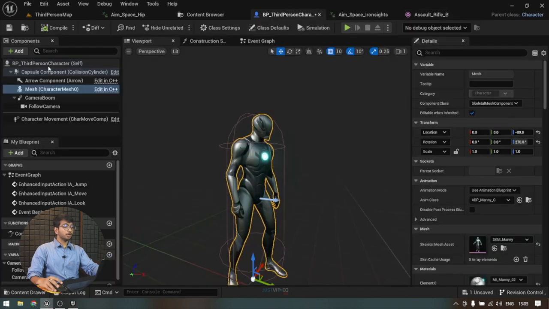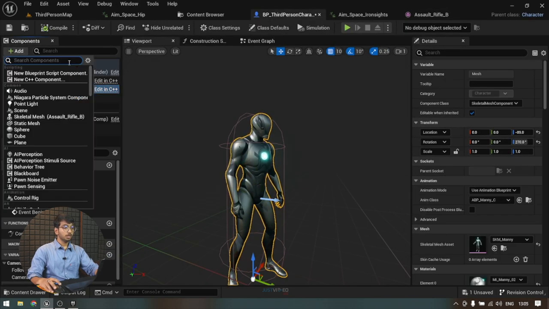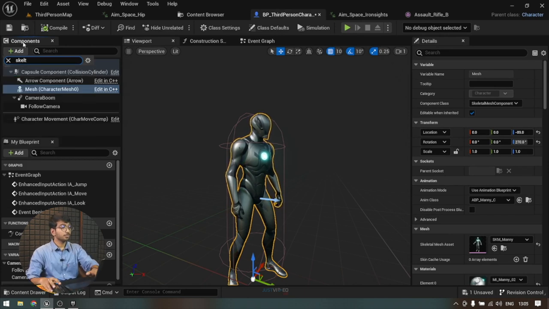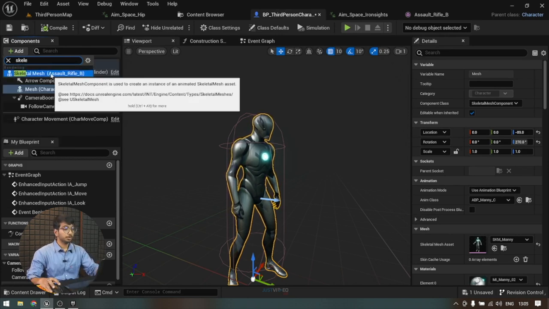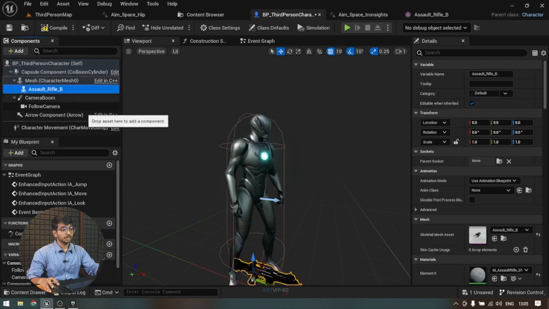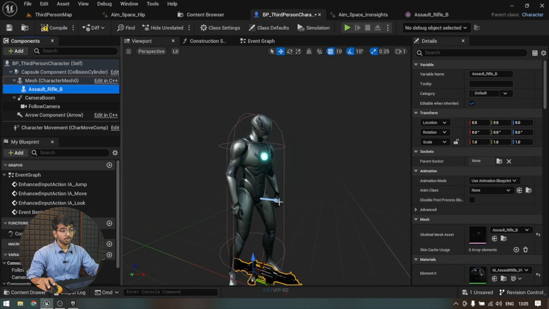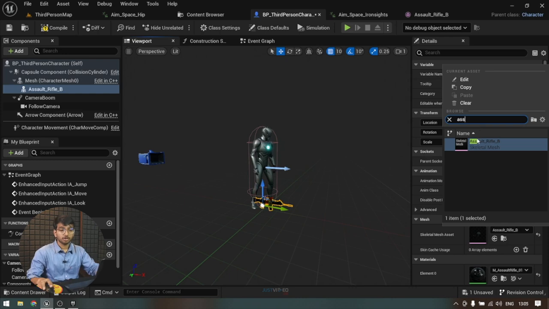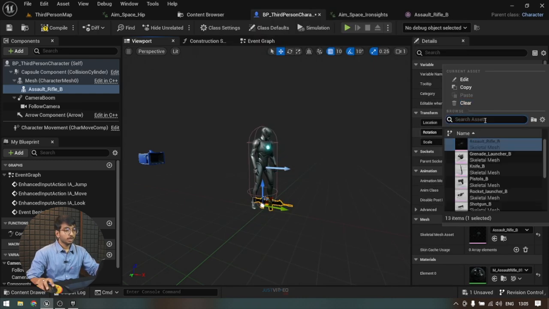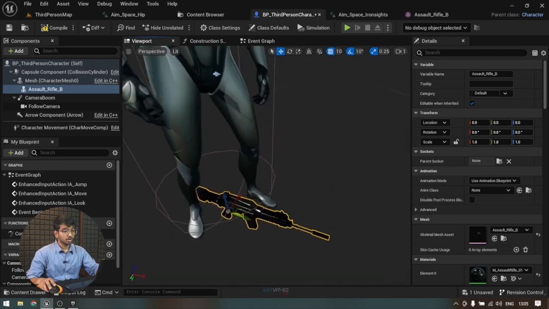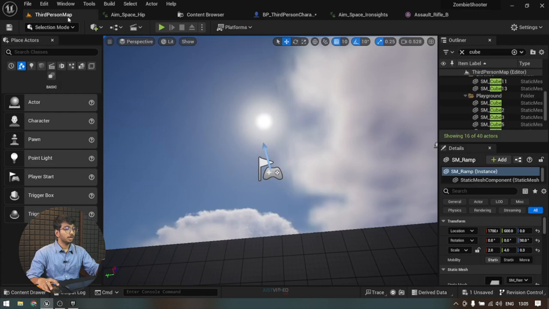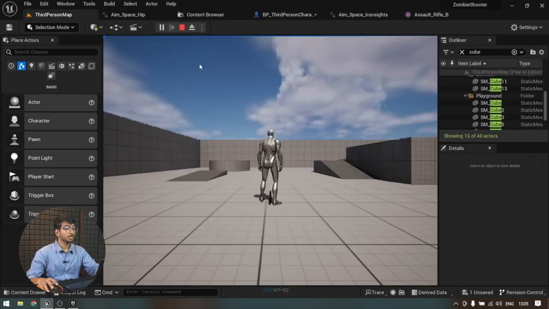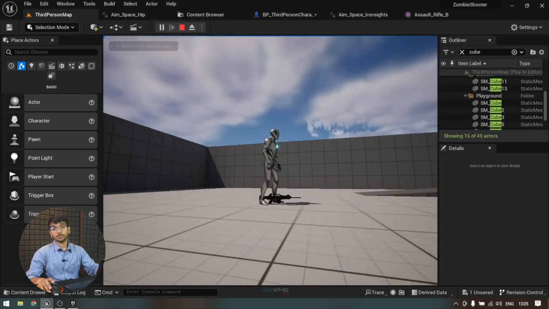Now how to use this? We'll click on our mesh, click on add, we'll select skeletal mesh, BP assault rifle. As you can see, it is already selected because I selected it here. If yours is not showing, just search for assault rifle, it will come. And as you can see, this assault rifle is at our feet and that is not very shooter type. That doesn't look good, so that is why we will have to add a socket.